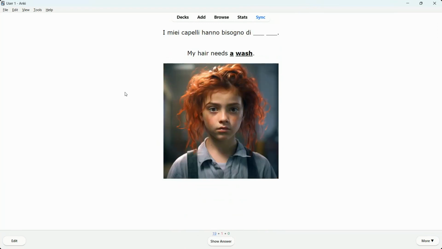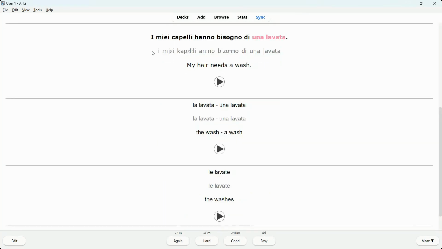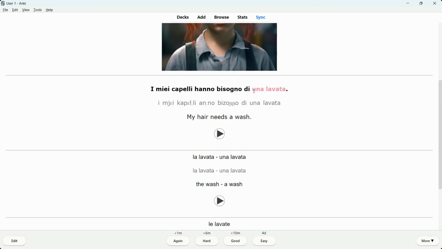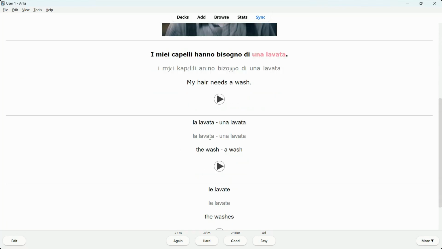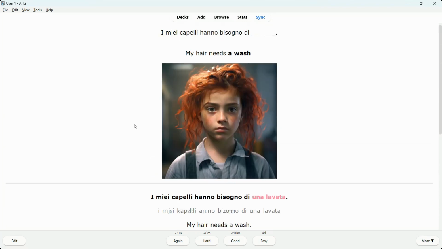Now, that was one card. Let's have a look at another one. Italian sentence with some blanks. English sentence, bolded, underlined, and a picture. My hair needs a wash. I miei capelli hanno bisogno di una lavata. La lavata, una lavata. Le lavate. Now, this part is a bit different from what we've seen before. It's in pink. Why? Because a wash is feminine in Italian. So again, masculine nouns are blue, feminine nouns are pink. Other than that, the setup is exactly the same: sentence, singular noun, plural noun, with IPA notations, translations, and audio.